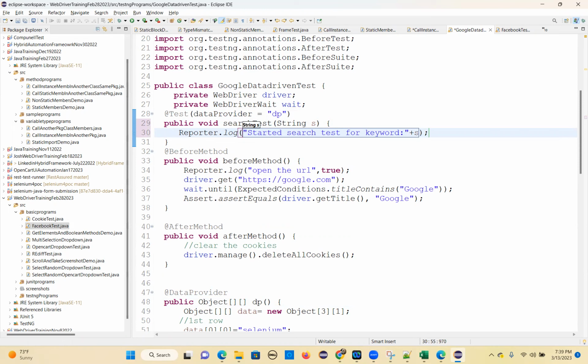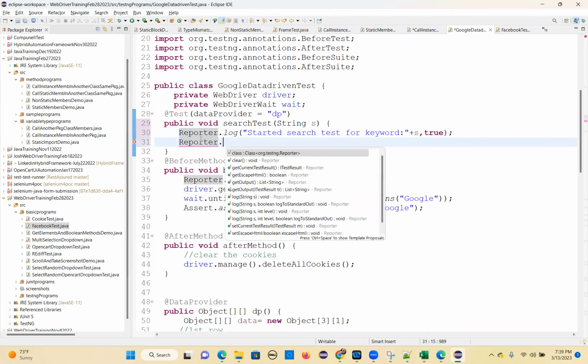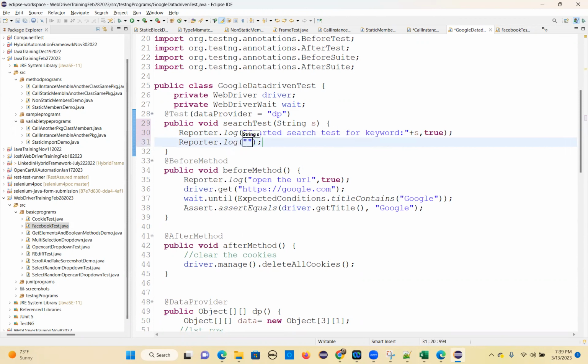Reporter dot log, type the keyword in search edit box. So you want to write a keyword, you write a keyword here. What is the keyword?